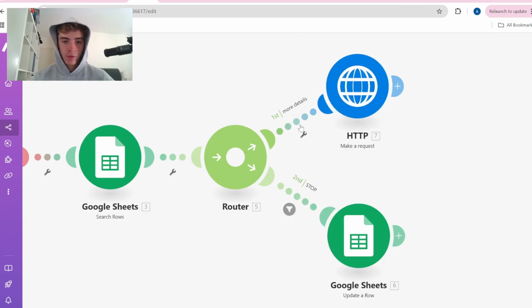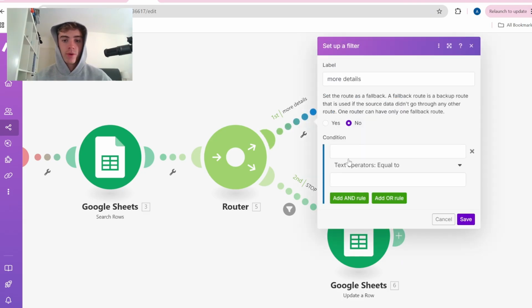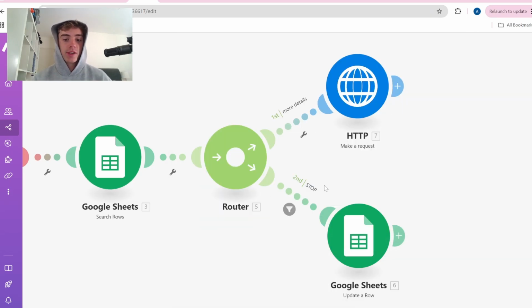But if they do actually say more details, so that's basically anything besides stop, you can make this more specific if you want them to say interested, or you can make a bunch of body conditions here. But I've just made it so if they say anything besides stop, it's just going to send the qualification bot to them. So you can obviously make that a lot more detailed. This is just for this example.